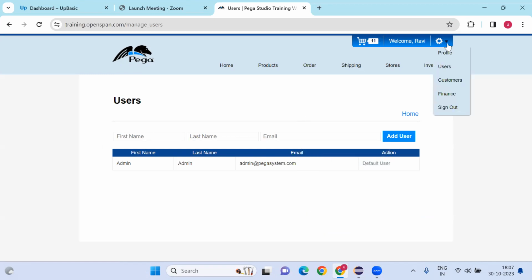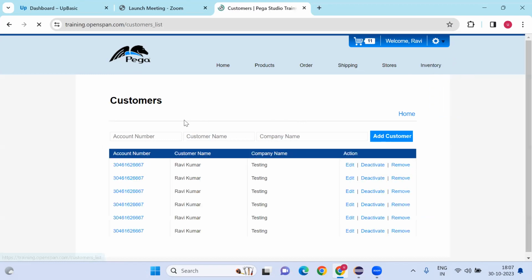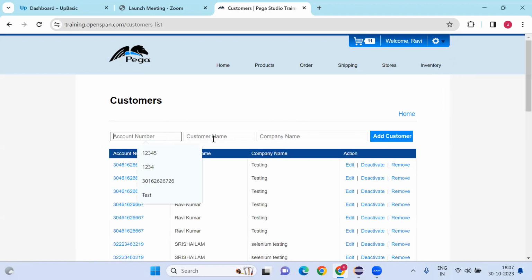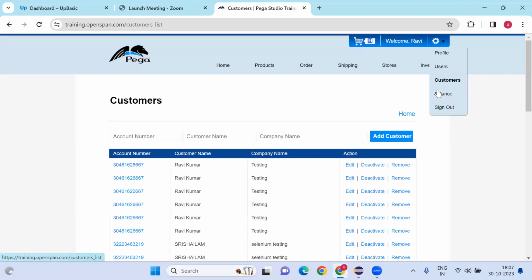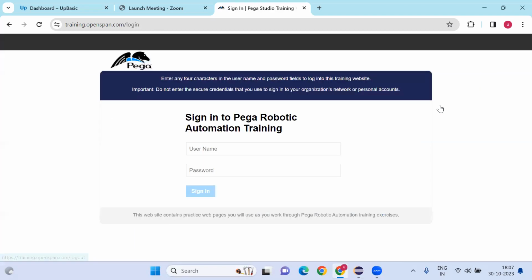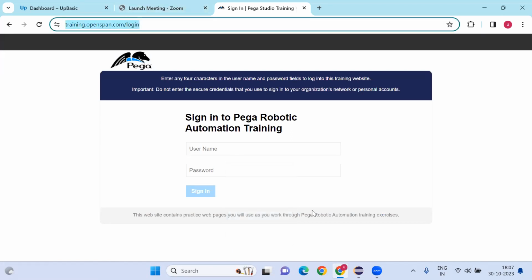This is create user. Another test case, perform mouse over, click on customer, then enter account number, customer name, customer company name. Okay, we are going to automate these test cases today. Then last sign out. Let's take this URL.